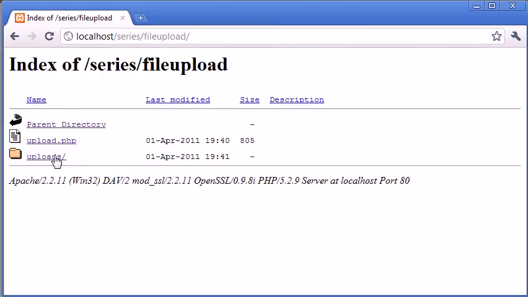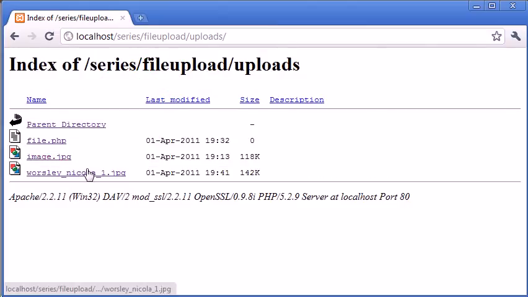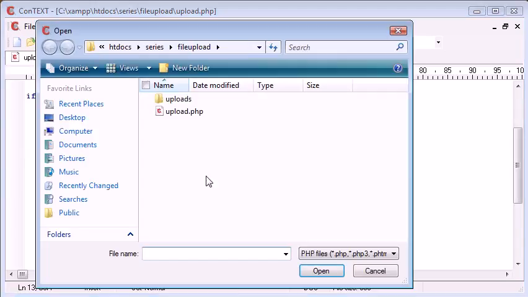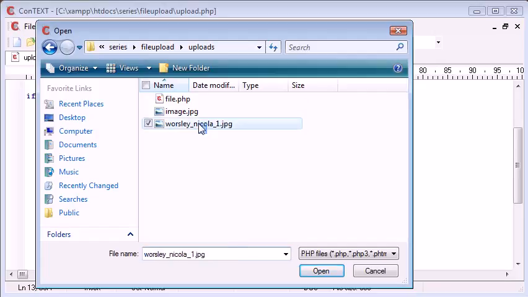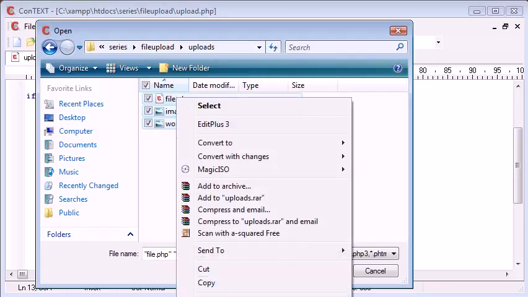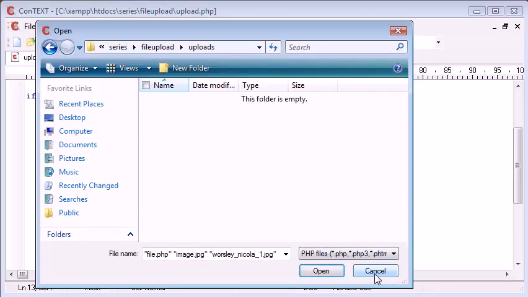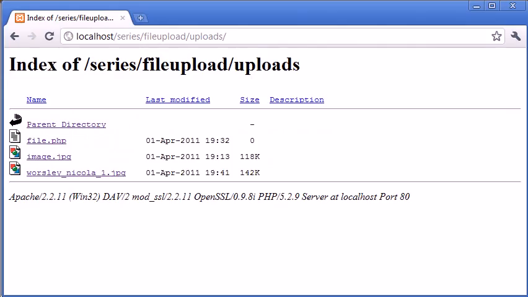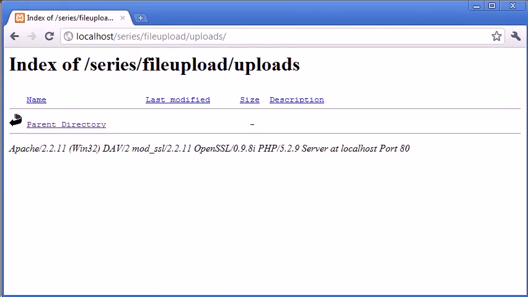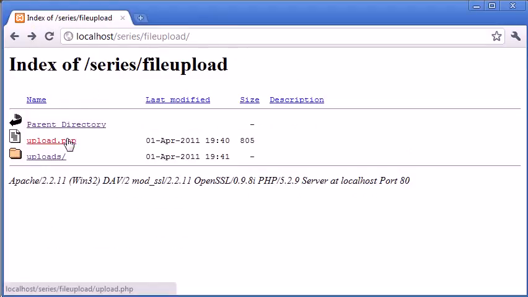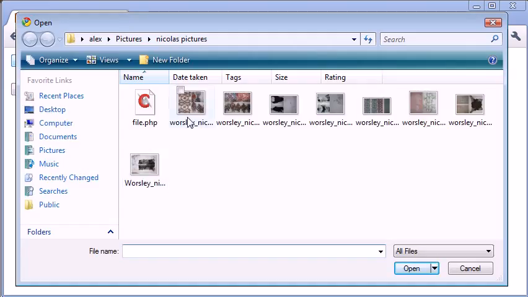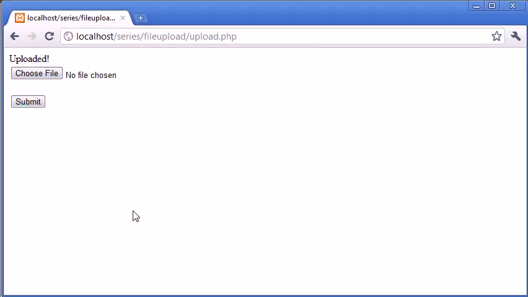That might have just overwritten that file again. Yeah, so it has. Let's just delete these actually, so we can keep an eye on what's happening and what's not. So let's just star in there. Let's just delete these files here. Click yes. Okay, so as far as we're going now, there's nothing in here. So let's try and upload our image file again. So choose file, choose that, click submit. That's uploaded.